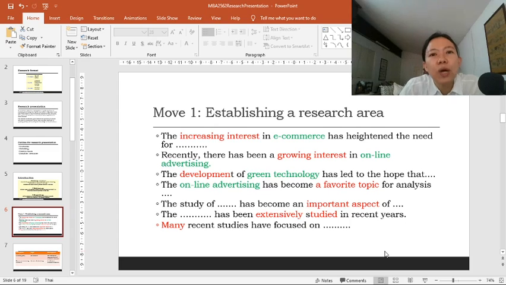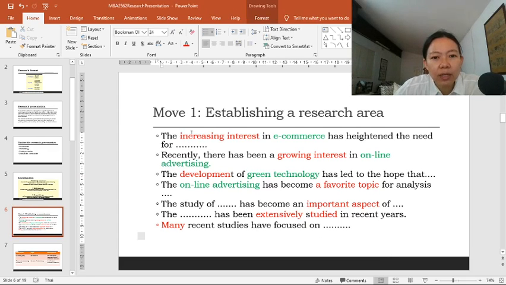So we start with move 1. Move 1 is establishing a research area. So you tell your audience why your research area is important. Look at the example sentences here. The increasing interest in e-commerce has heightened the need for, or recently, there has been a growing interest in online advertising, or the development of green technology has led to the hope that, or online advertising has become a favorite topic for analysis. Look at the red highlight here.